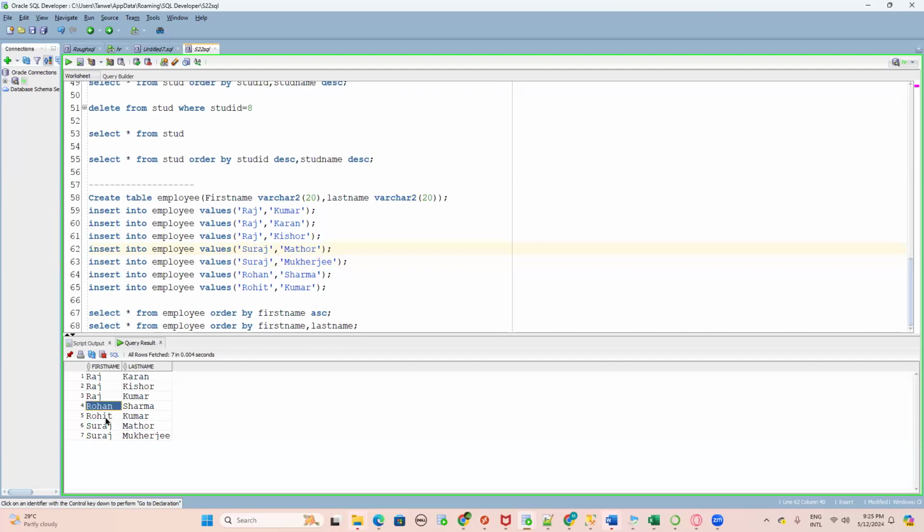No. We can check Rohan and Rohit, are they exactly the same? First of all, answer this. No. So what will the engine do? First it will check the first character. R and R, it is the same. The next character, O and O, the same. The next character, H and H, the same. Then A and I, they are different. So which one will come first, A or I? A. That's why you have Rohan Sharma and then Rohit Kumar. Is this clear? Yes, sir. Clear to everyone? Yes. Okay, now next example.